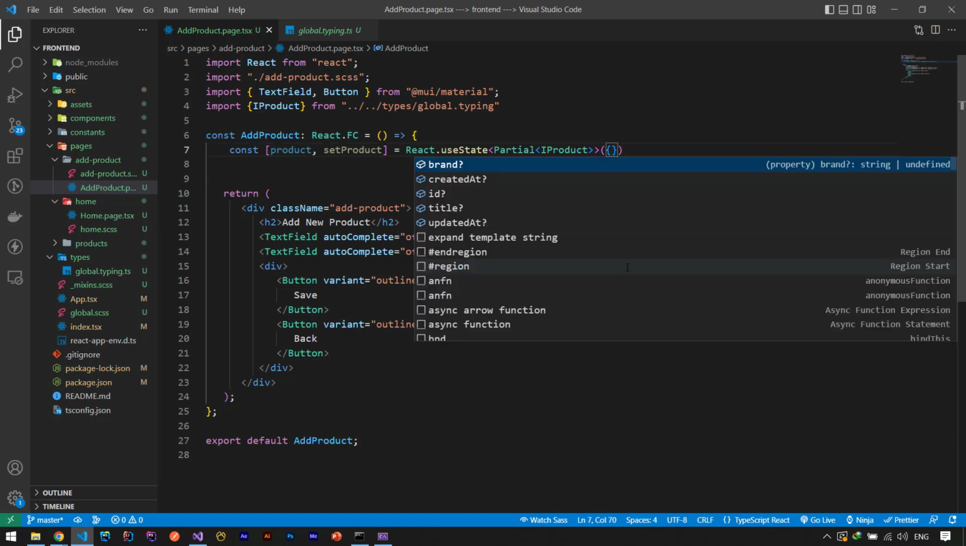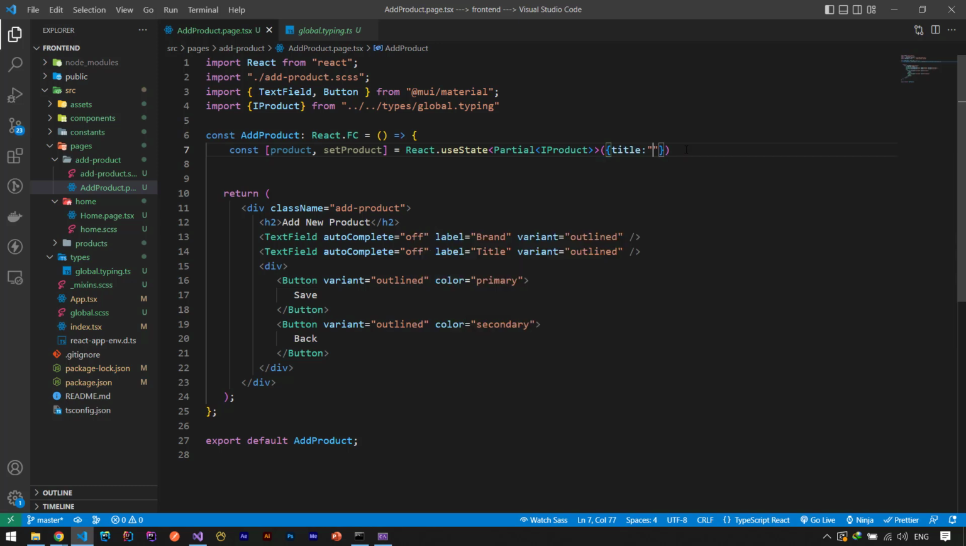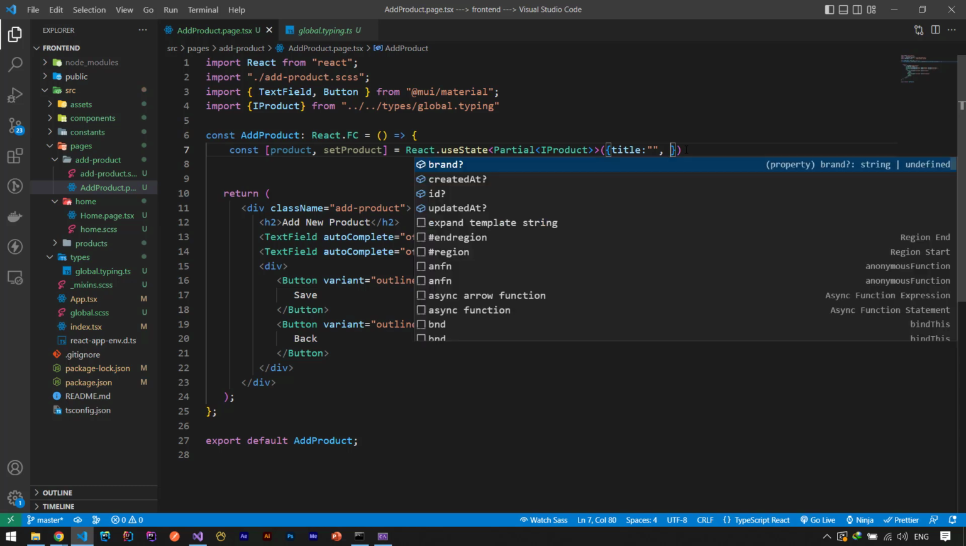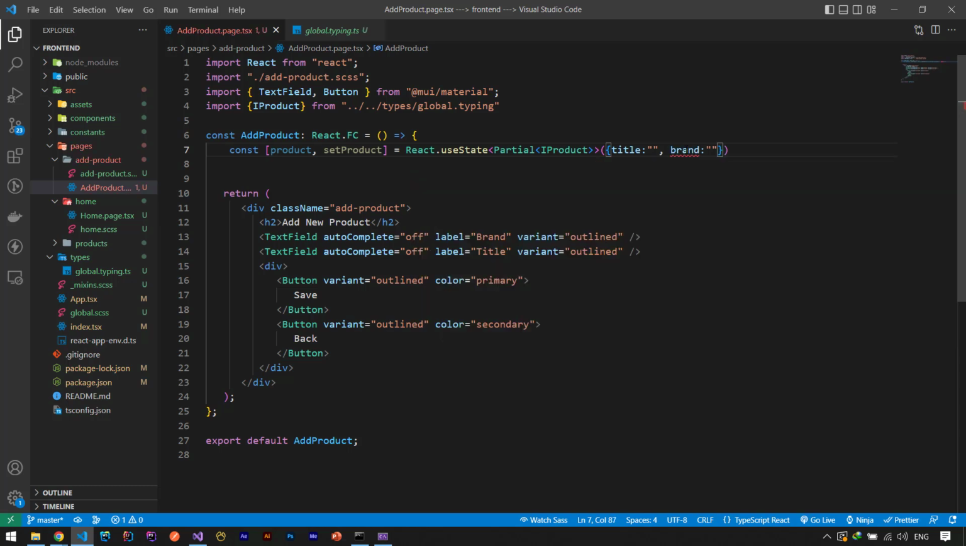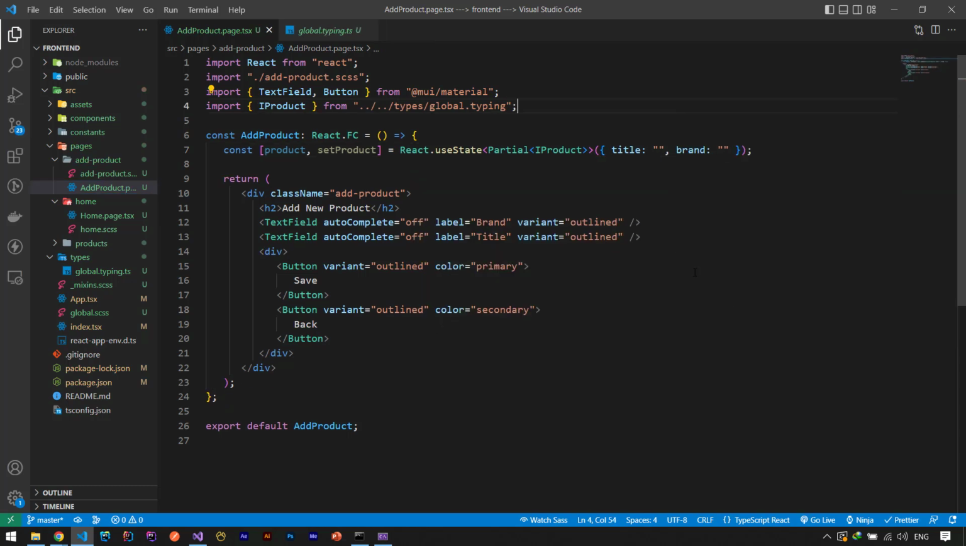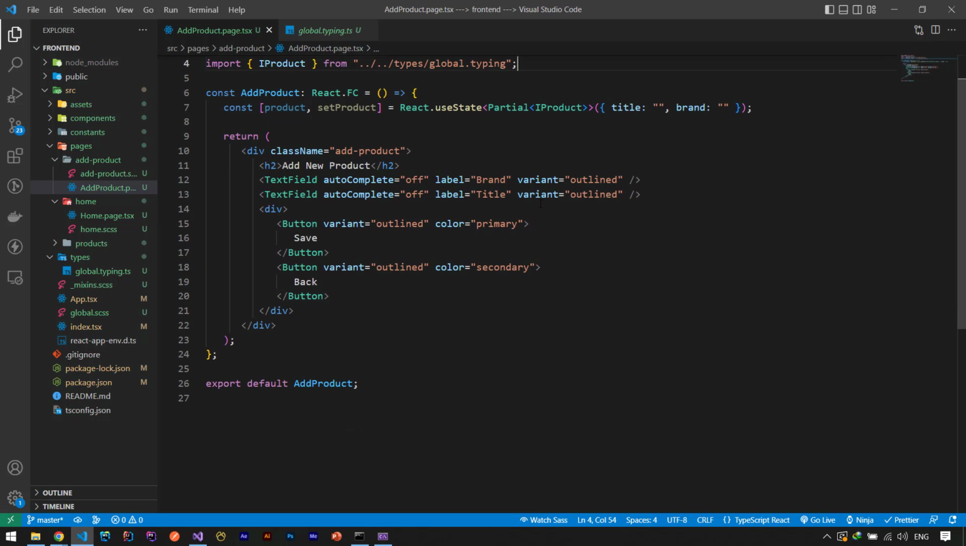And so for this Partial, we can use some of them. You can see all of them have this question mark and they are optional. So I say your title is empty and also your brand is empty. This is my initial state. Let's format document. That's so good. So this is our initial state.